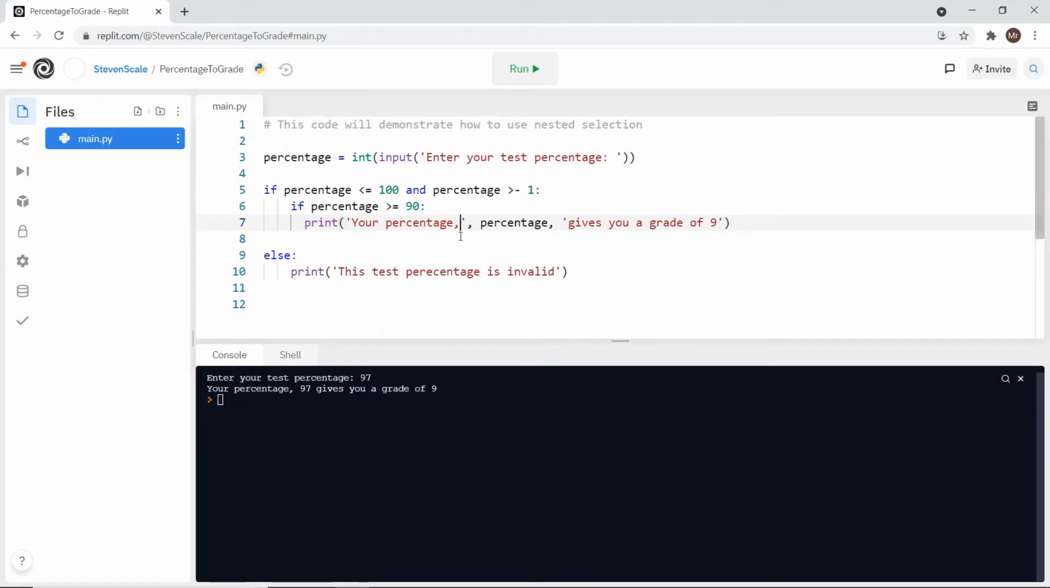I'm just going to remove that. So let's just check what happens if it's not greater than 90. I'm going to run the test again. I'm going to put 89, press enter, and it doesn't do anything because of the way the stagger works.